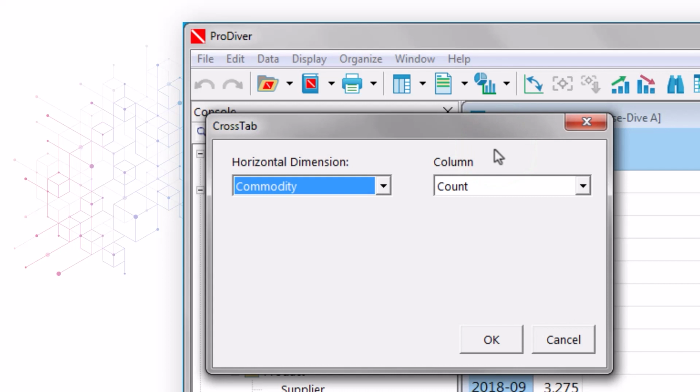In the dialog box that now appears on the screen, you can choose two things: the dimension values you want to see across the top of the screen, and the column that determines the data you'll see in each cell of the grid. We'll select salesperson as our horizontal dimension and leave column set to count.